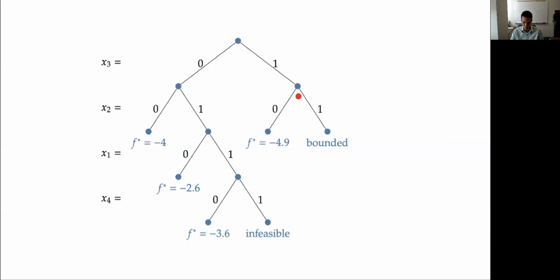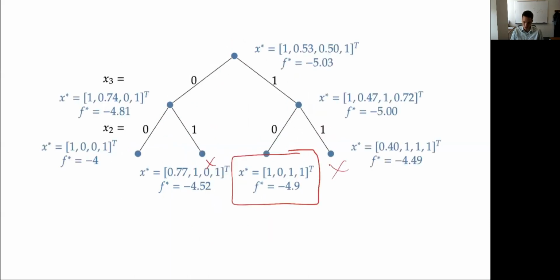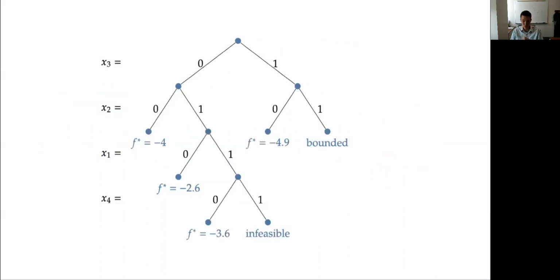So we save it, and then we come here, and it's bounded, just like it is here, right? It gives us minus 4.49. So we know, well, that's worse than the best we've found so far. So there's no need to continue. In this case, the breadth first happened to be faster just because the solution was here. But in general, depth first is usually a preferred strategy.